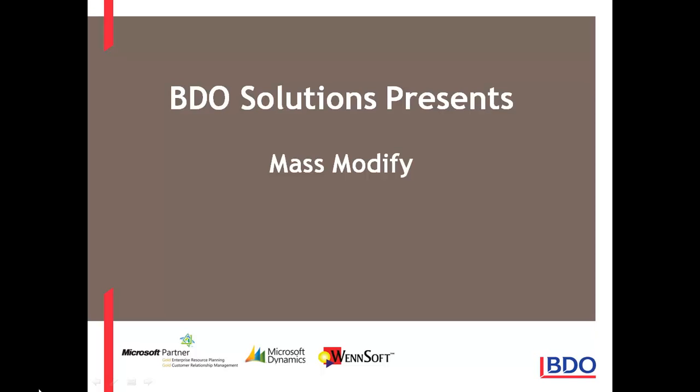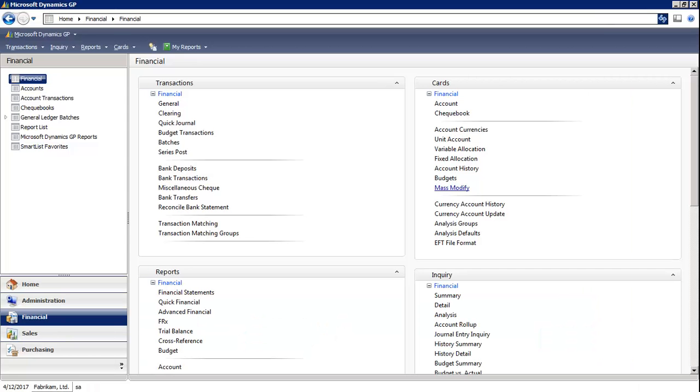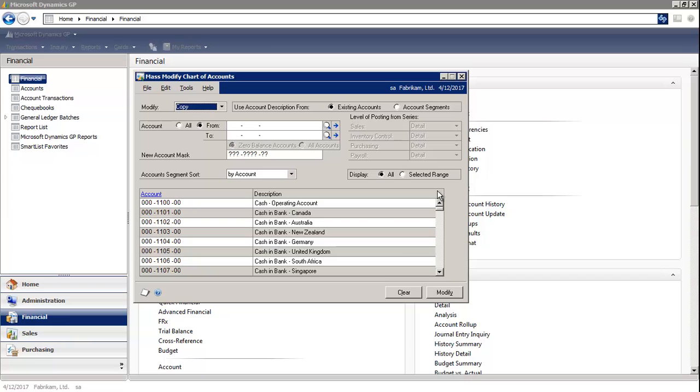Hi, today I'd like to discuss with you the Mass Modify feature within Microsoft Dynamics GP. In the Financial module under Cards, you'll see a window that's called Mass Modify. In this window, you have the ability to copy, move, inactivate, delete, and update your accounts.